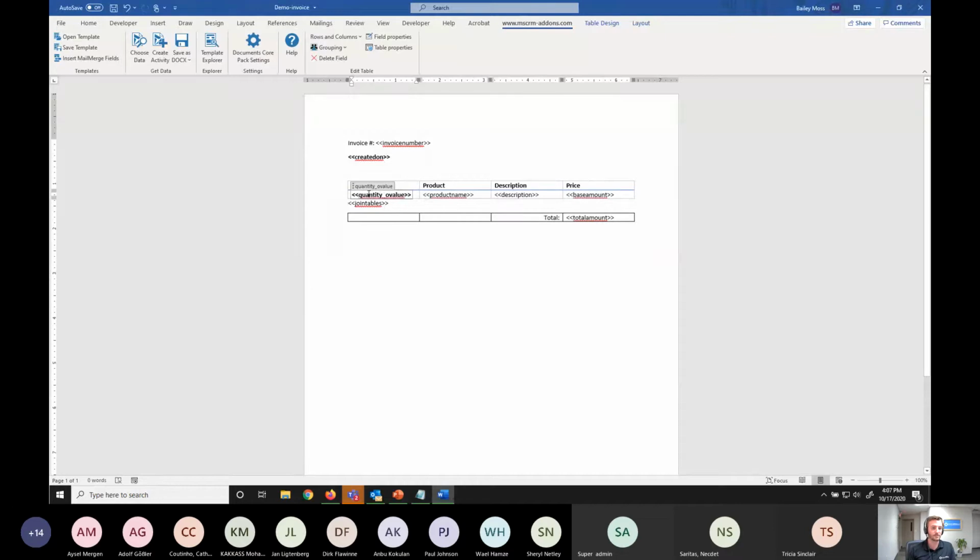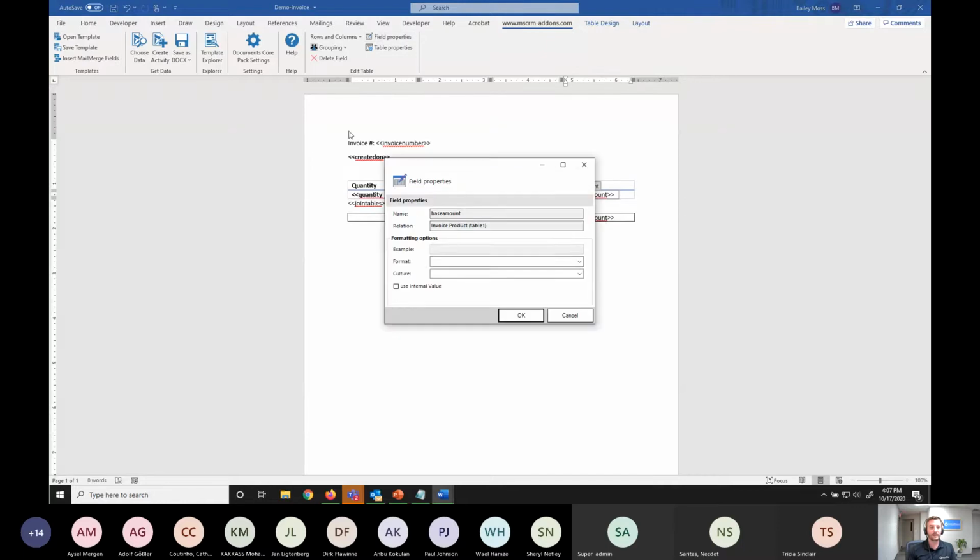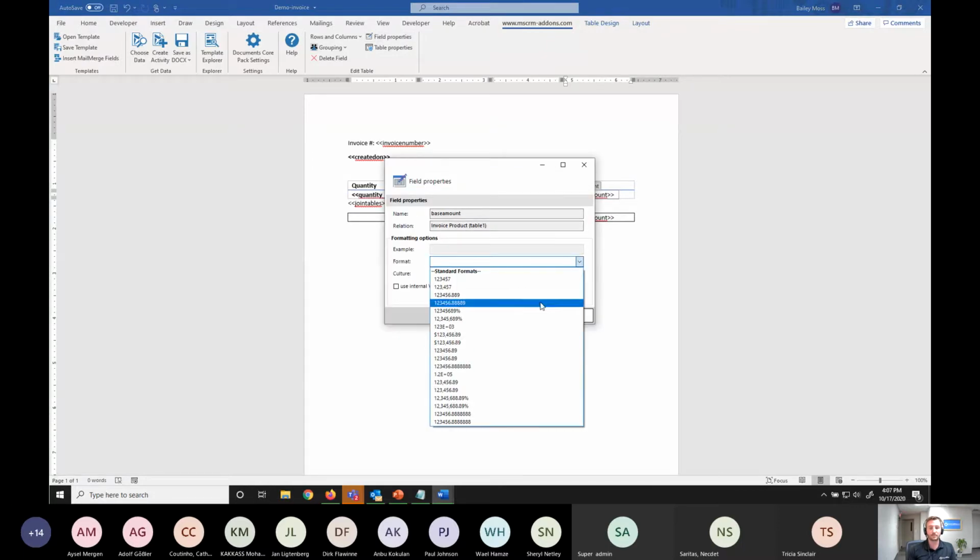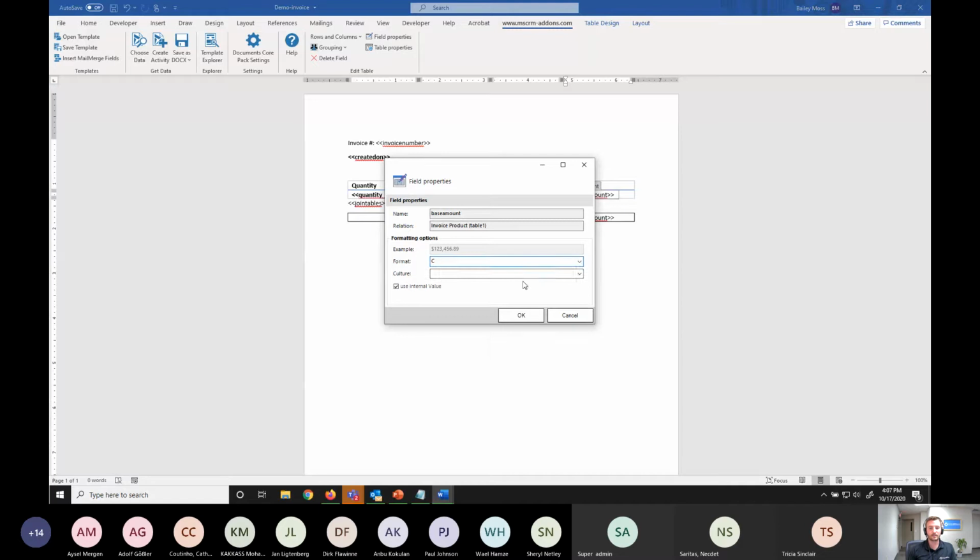So what I'll do is quantity, it's now going to be single or no decimal places, and then the base amount, I want to make sure that that's formatted properly as the dollar sign and then 2 decimal places. So we can go here, and I could also set that to English US currency.